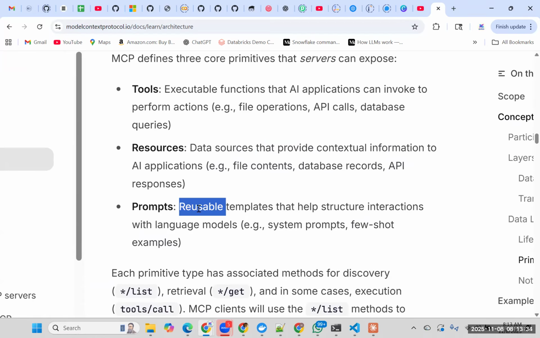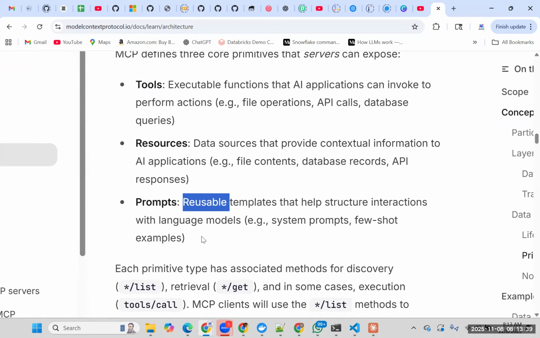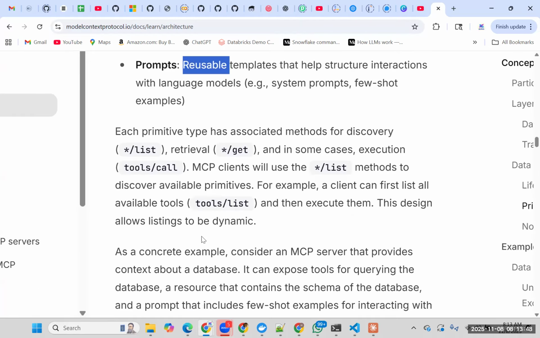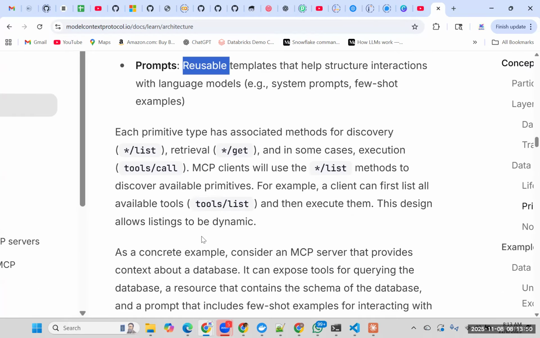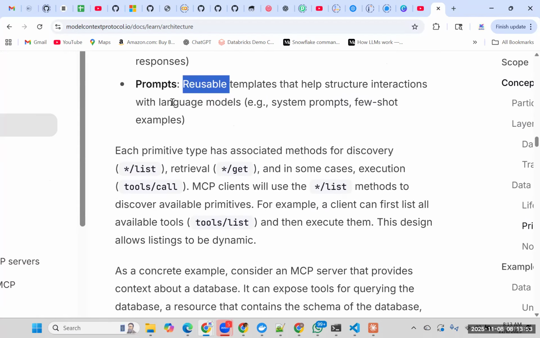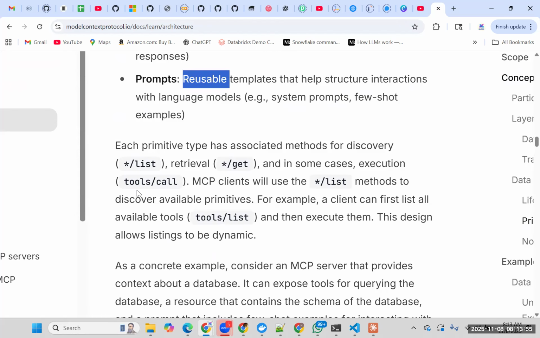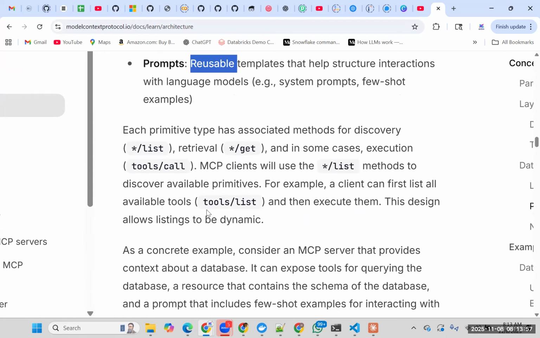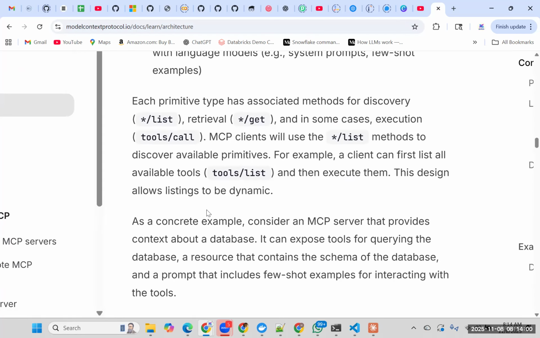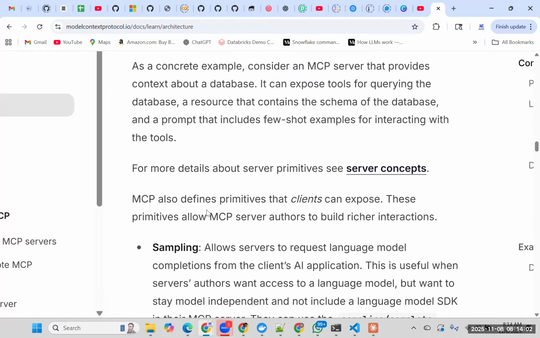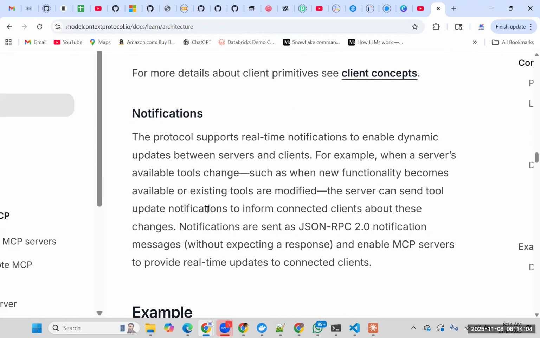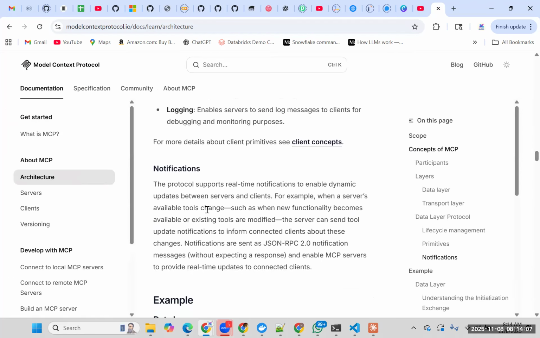Prompts are just templates. We write the prompt and leave it, so that if any of the server tools use a specific prompt, the server itself can expose that prompt, and we can use it to connect. Each of these primitive types is associated with methods for discovery. So you can get the list of all tools, then choose which tool you want to use and all of that. You can go through this.